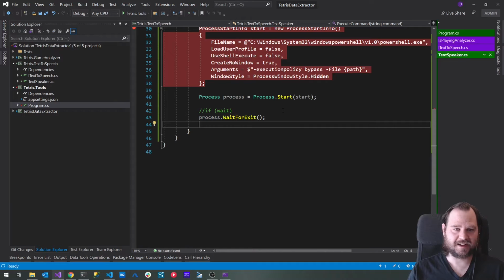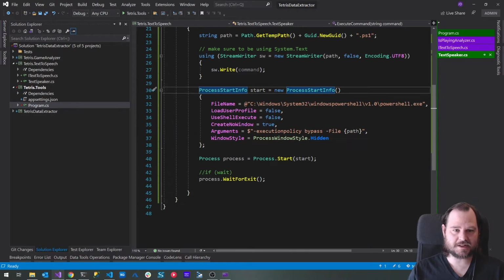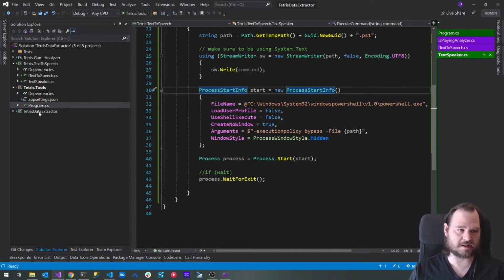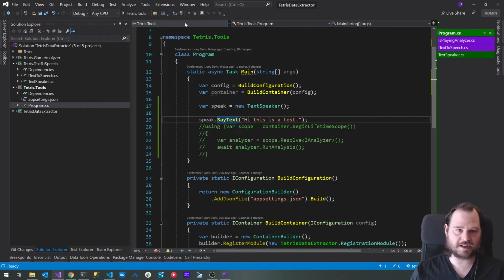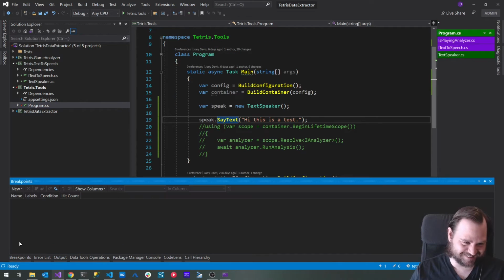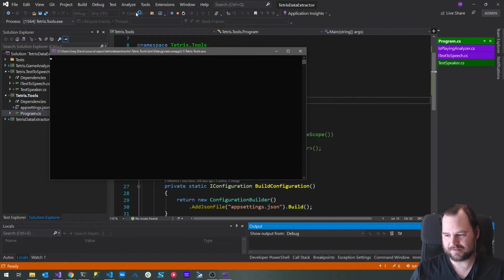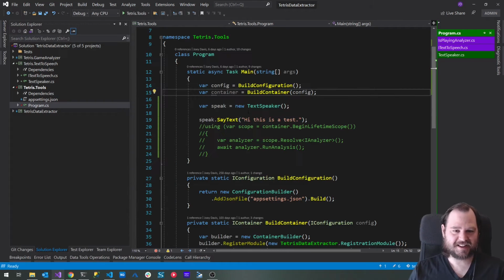We fixed it. So the issue is in this using. A C# using statement says, open this stream, do this stuff, close the stream. If you don't close the stream, all that text is stored in the buffer and it's not writing to the file. You have to close the stream before you can use it. So, okay, that's great. Okay, so, Hi, this is a test.